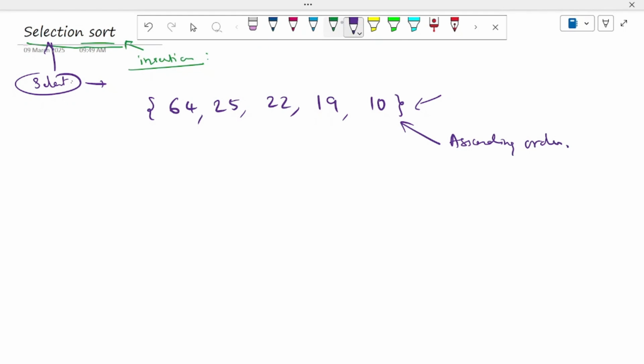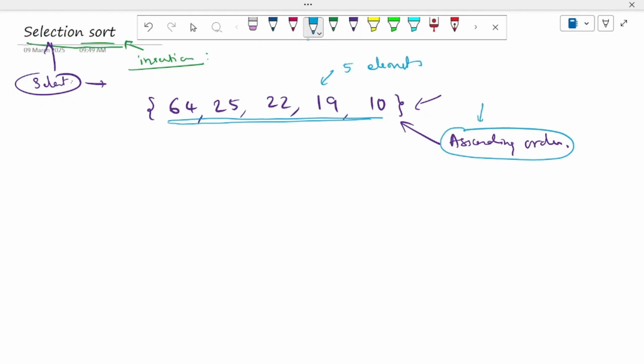What is the first step? Whenever you are going for selection sort, this is much easier to understand compared to insertion sort and bubble sort. Now observe it carefully. How many elements are there? There are 5 elements. If you want to arrange it in ascending order, what is the first thing? You need to place the minimum element first, right? So we'll try to find the minimum among this particular array.